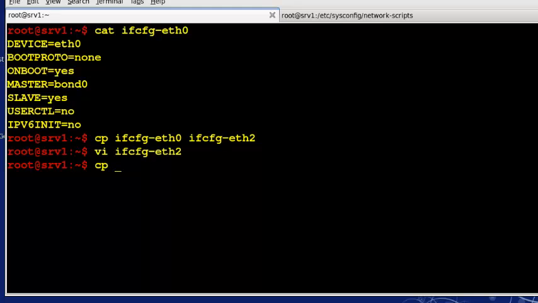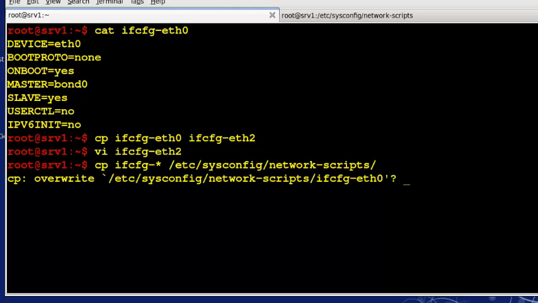Now we're going to just copy all of these. So ifcfg-star to /etc/sysconfig/network-scripts. Press enter. It's going to say, hey, you're going to override this. Now, once again, before you do this, before you actually get to this point, take a snapshot of your system, please, so you have everything set the way it was before you actually copied over these files, and this way you'll be safe. All right, so we'll say yes to that.